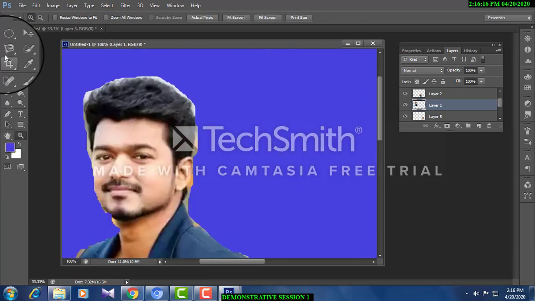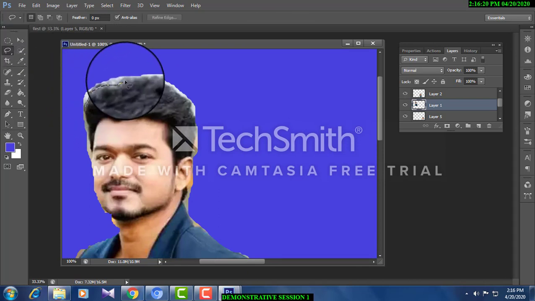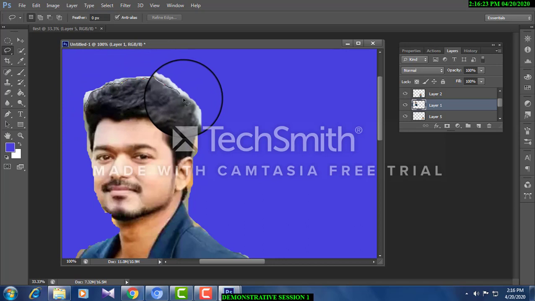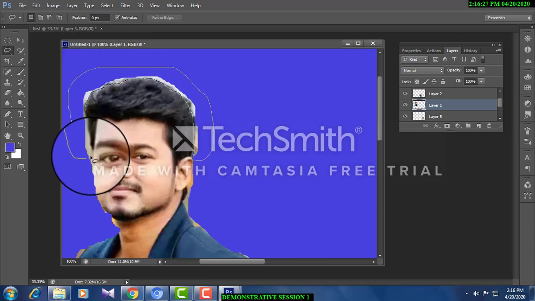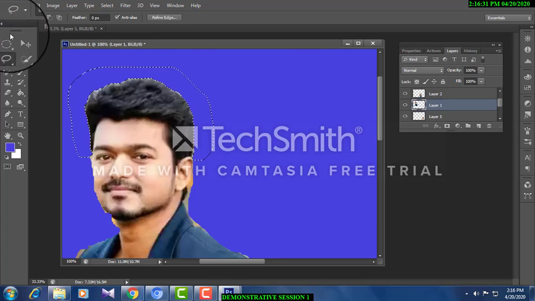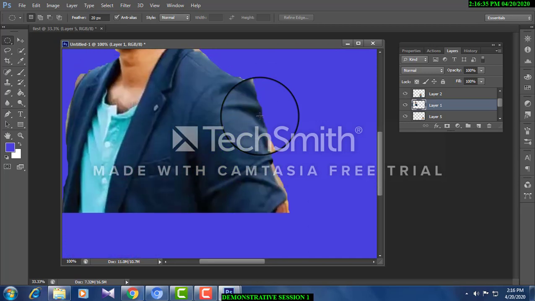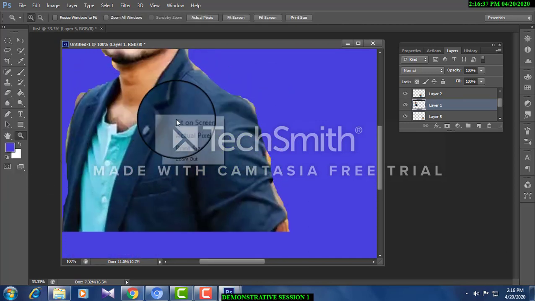For example, you choose slowly. See, properly cut it. Zoom it and properly cut it. I'm just deleting the unwanted space just by delete key. See, please, when you do it, please crop it properly so that it comes well.